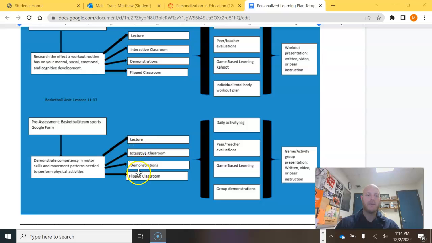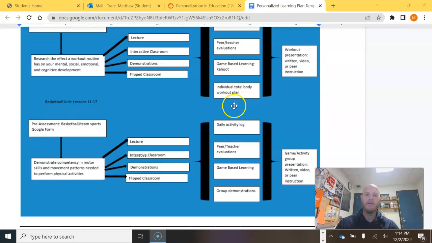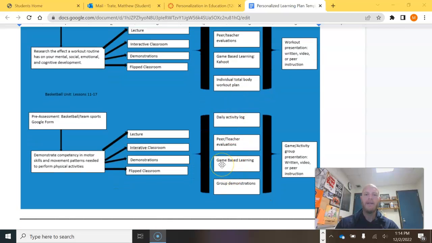For basketball, much of the same. Again, students get to choose kind of which path they want to take, but also have the freedom to adjust off that path. The biggest difference here is they will complete a daily activity log, which is different from the fitness log, since this is just charting our daily activity versus what we're completing in the weight room. And then there will be peer teaching involved in this from a group standpoint.